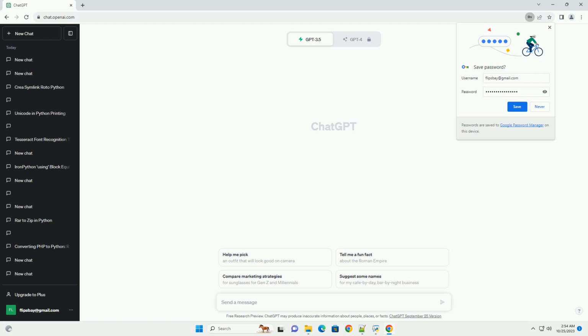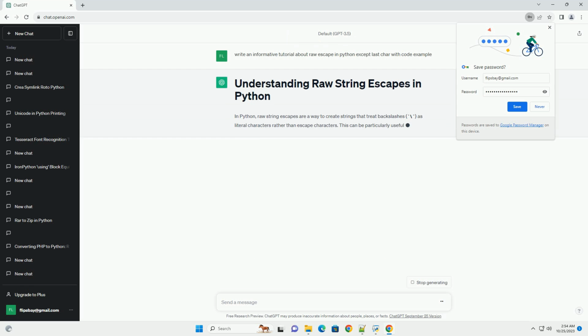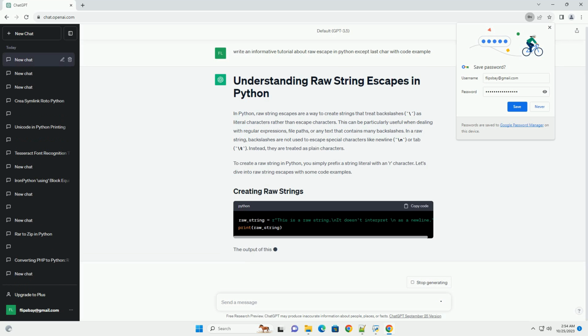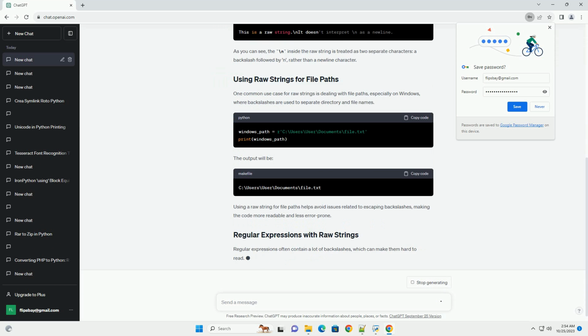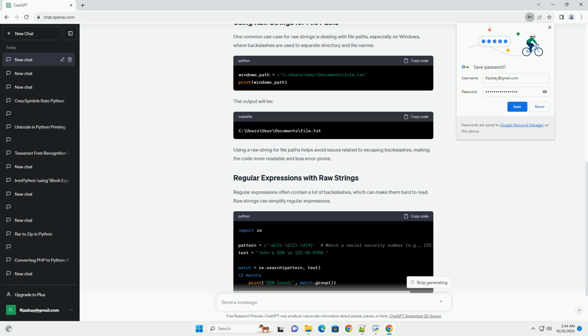In Python, you can create raw strings using the r or R prefix before a string literal. Raw string escapes are a way to create strings that treat backslashes as literal characters rather than escape characters. This can be particularly useful when dealing with regular expressions, file paths, or any text that contains many backslashes. In a raw string, backslashes are not used to escape special characters like newline, \n, or tab, \t. Instead, they are treated as plain characters.